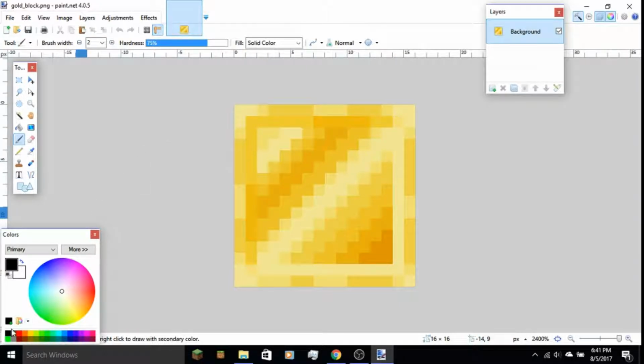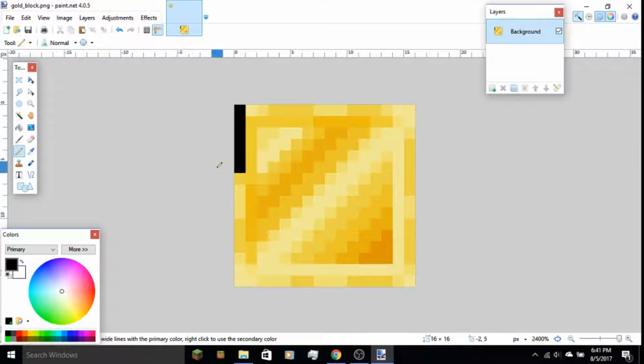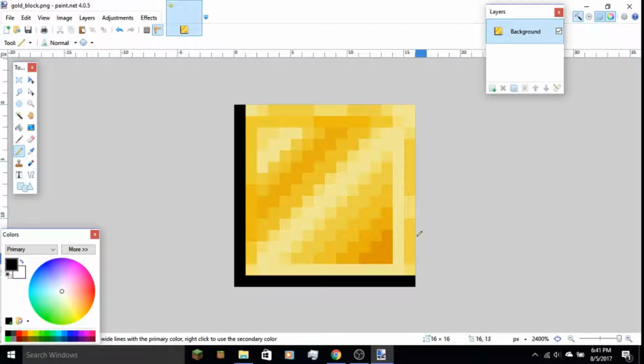But for this, say I want to put a black barrier around it. So I'll pull out the pencil for paint.net, and I'm going to click on the black. So you have the black down here on the color wheel, and I'm just going to trace around here. So let's just trace around this gold block.